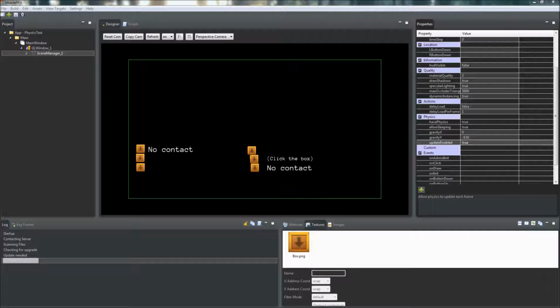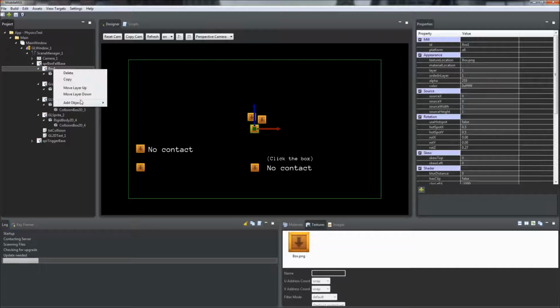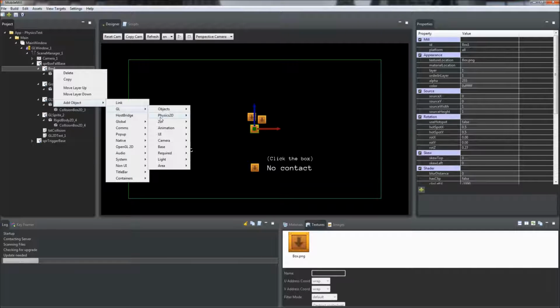The falling animation on the right is made from 3 box sprites and a ground box sprite. The 3 boxes that will fall each have a rigid body child, which you can create by right-clicking on the sprite and selecting Add Object, GL, Physics 2D, Rigid Body 2D.